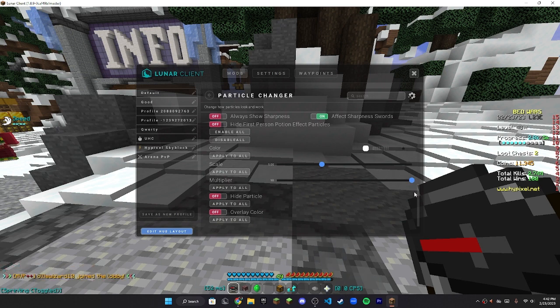My multiplier is at 10 because it looks cool, but if you want to turn it down because of your FPS, you can do that very well. And my scale is at 1. I don't really have the need to change it, so I'm just going to keep it at 1.